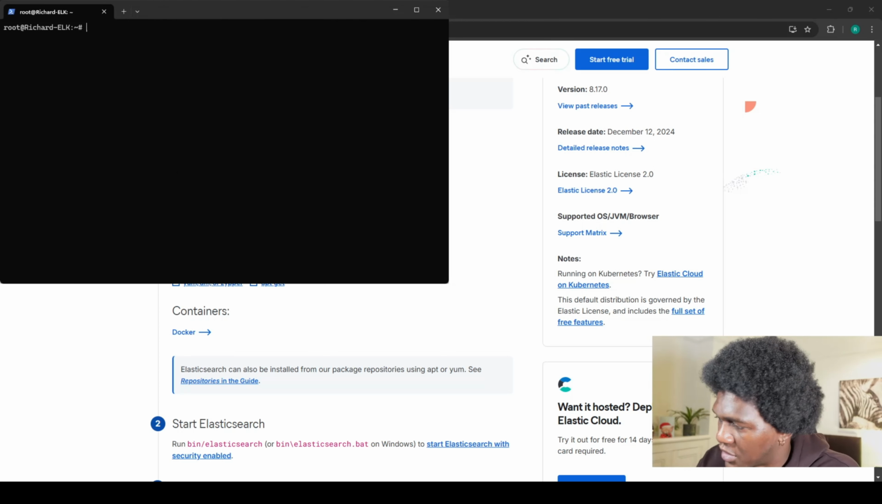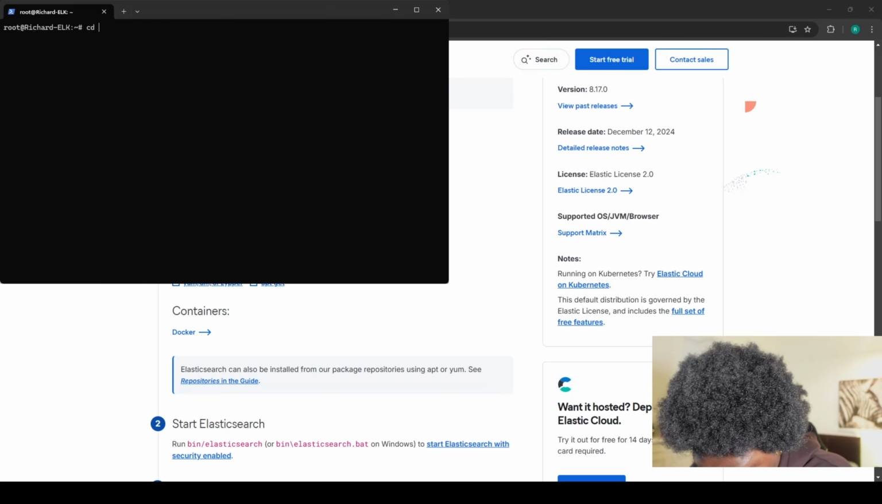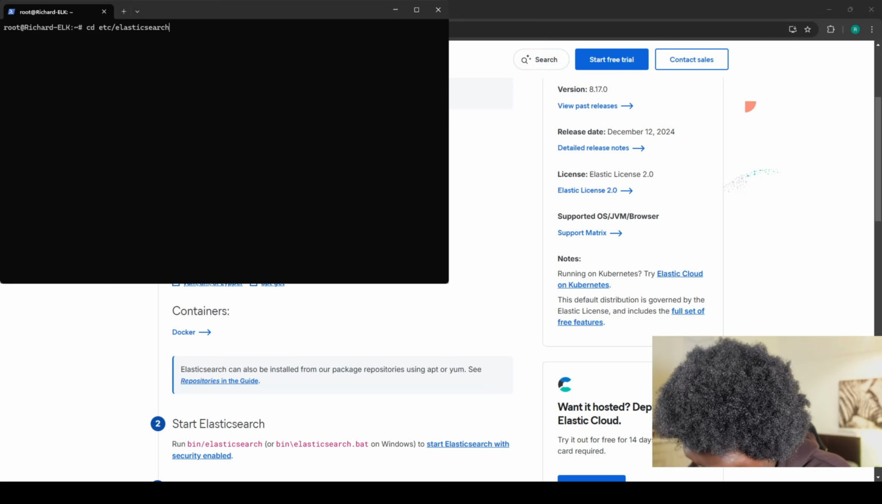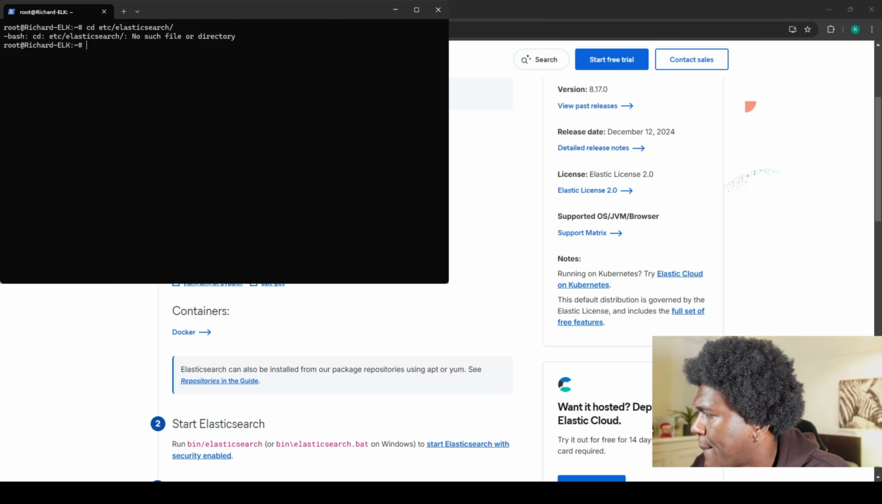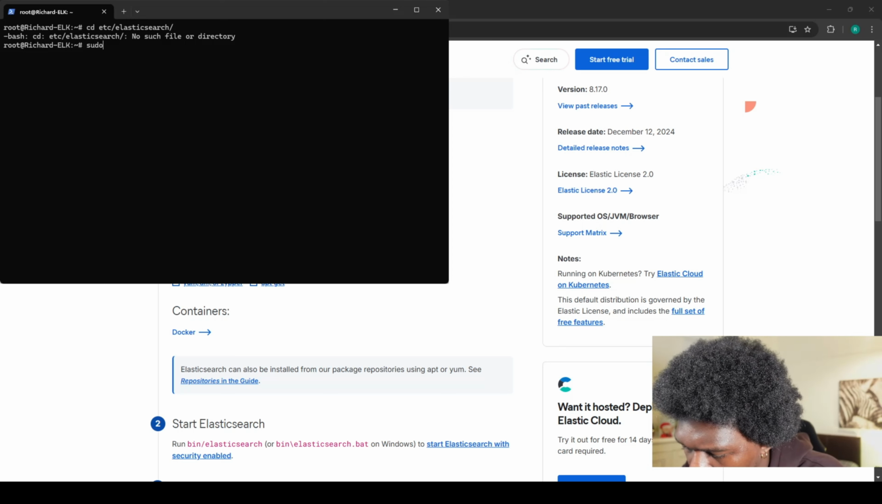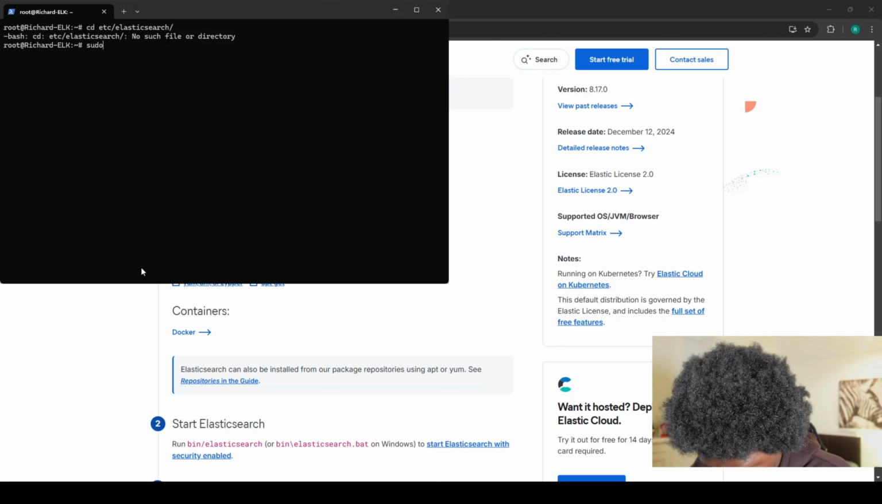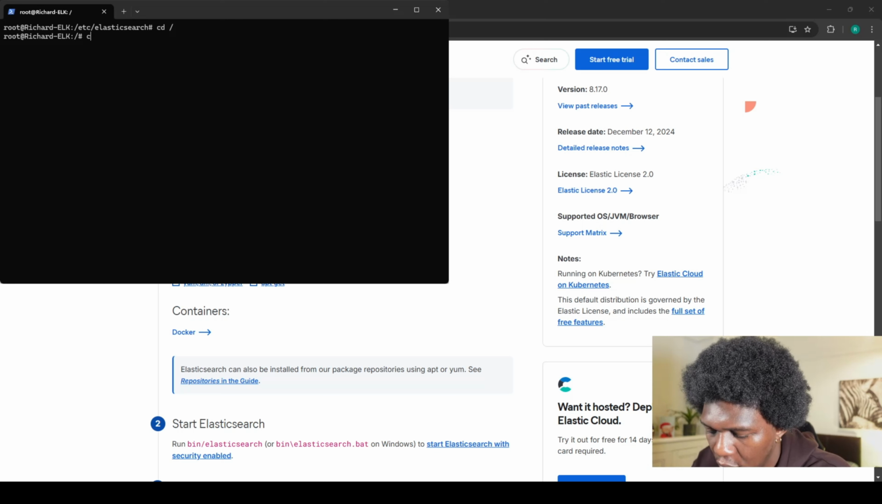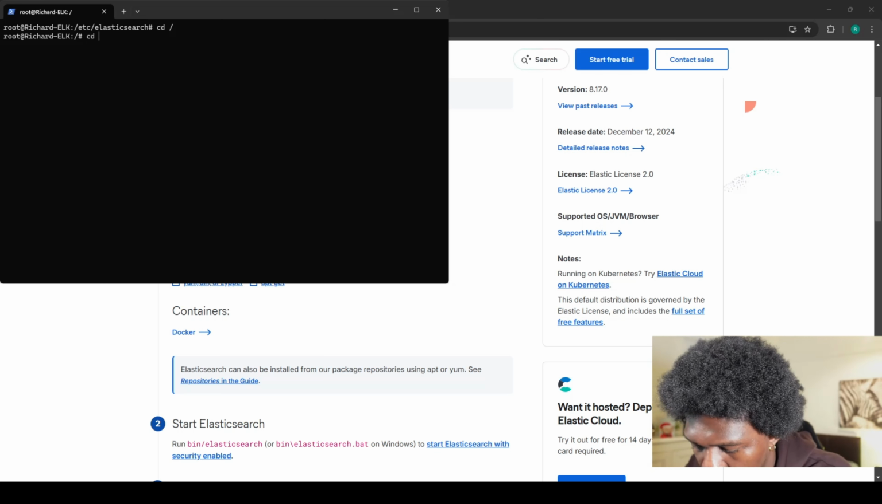Okay, so now we can begin our configuration. So we'll go cd /etc/elasticsearch. Okay, I think it was just a misspelling because I was able to get there now. So I'm just going to do it again. cd /etc/elasticsearch.